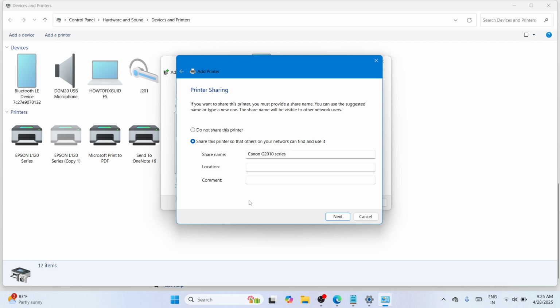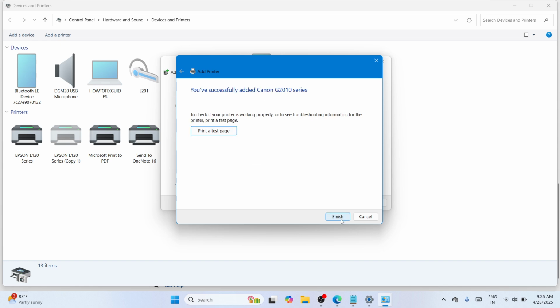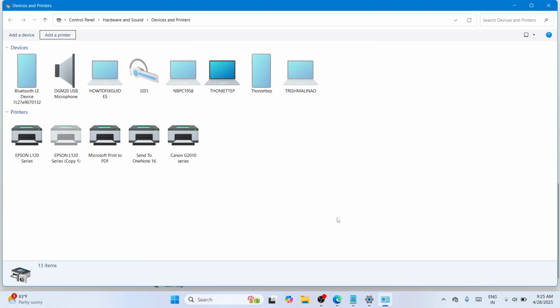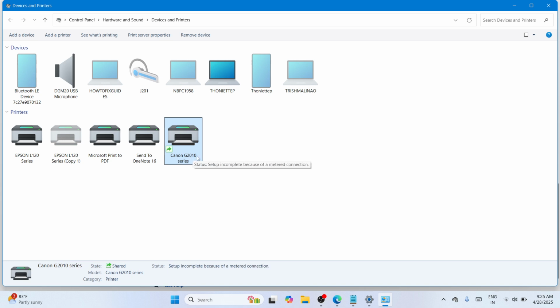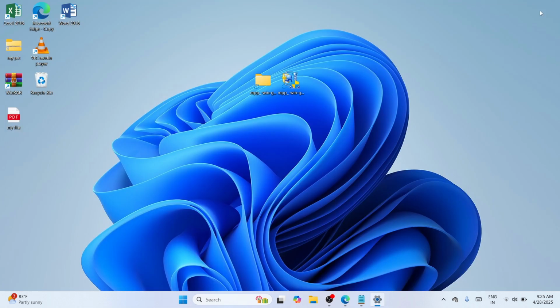Once you're good, if you would like to allow printer sharing, click on the second option. If you don't want to, go with do not share this printer. So go with next and go with finish. And there you have it, you have just successfully installed the Canon G2010 in your Windows 11 PC or laptop. By that, you can now close the window as well as this, and you're good to go.